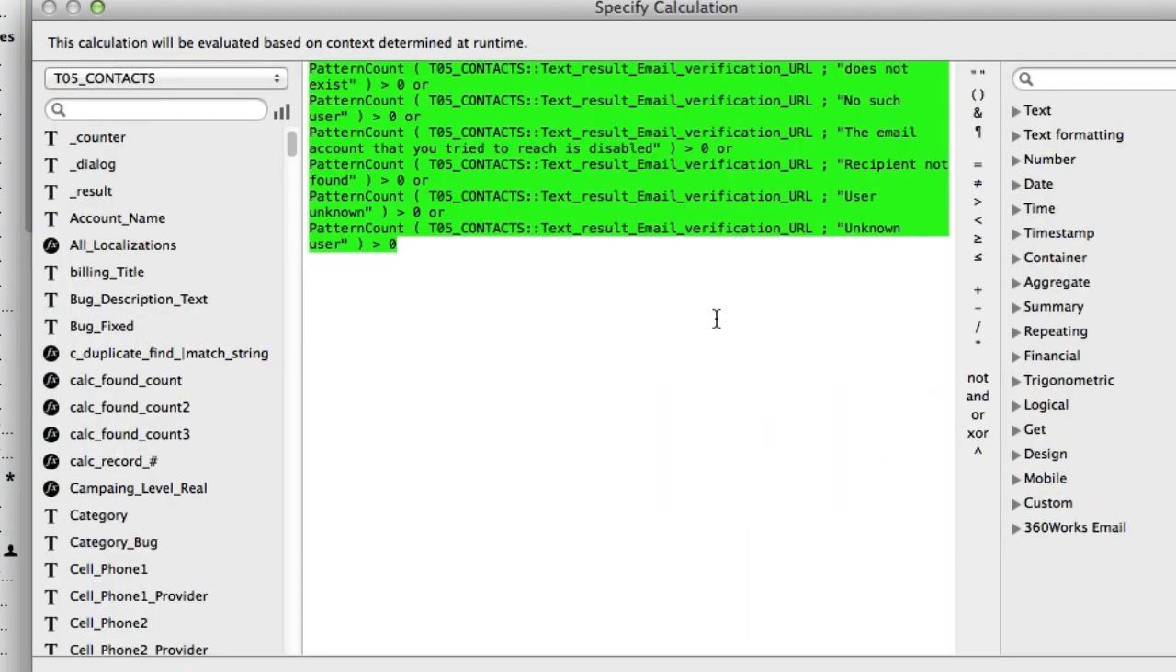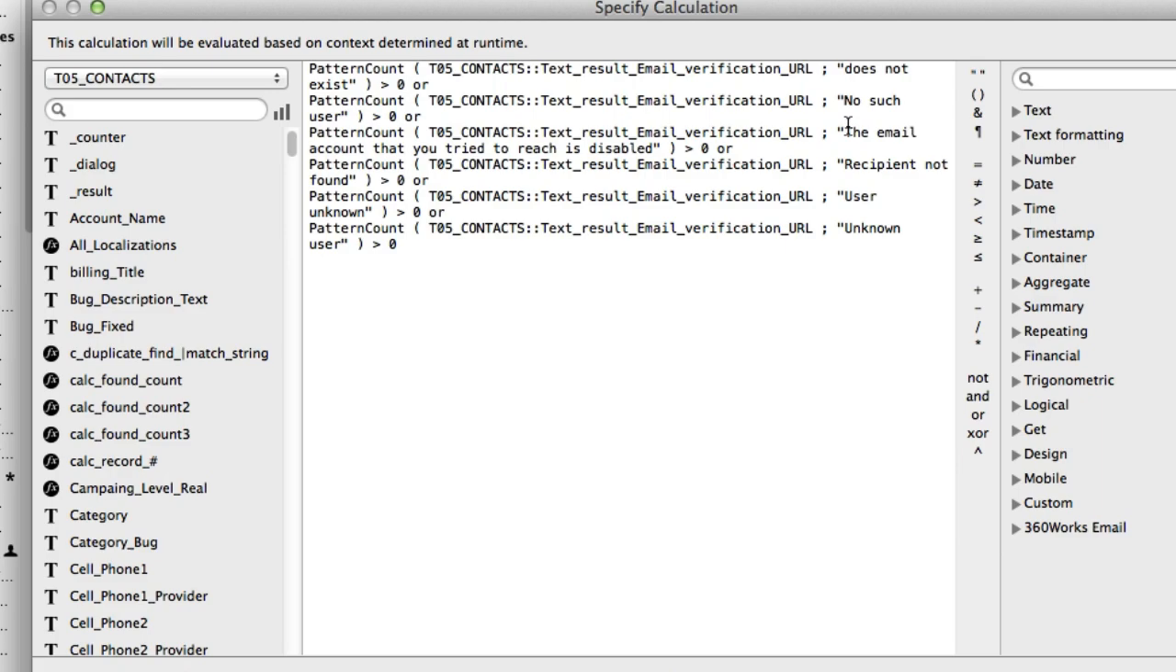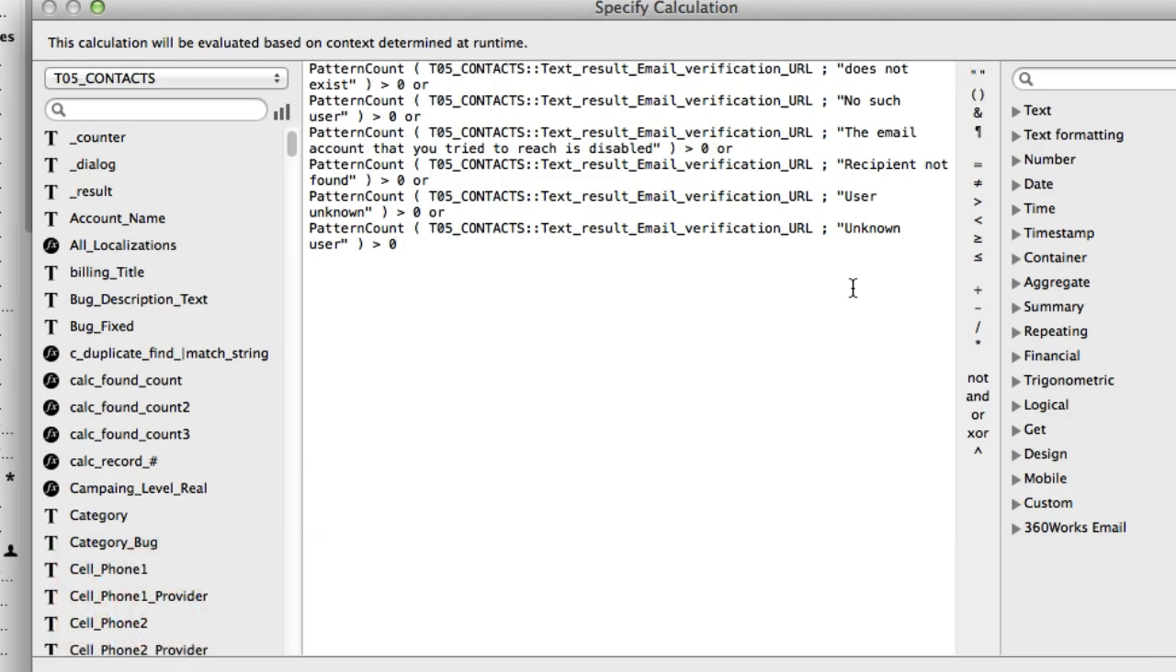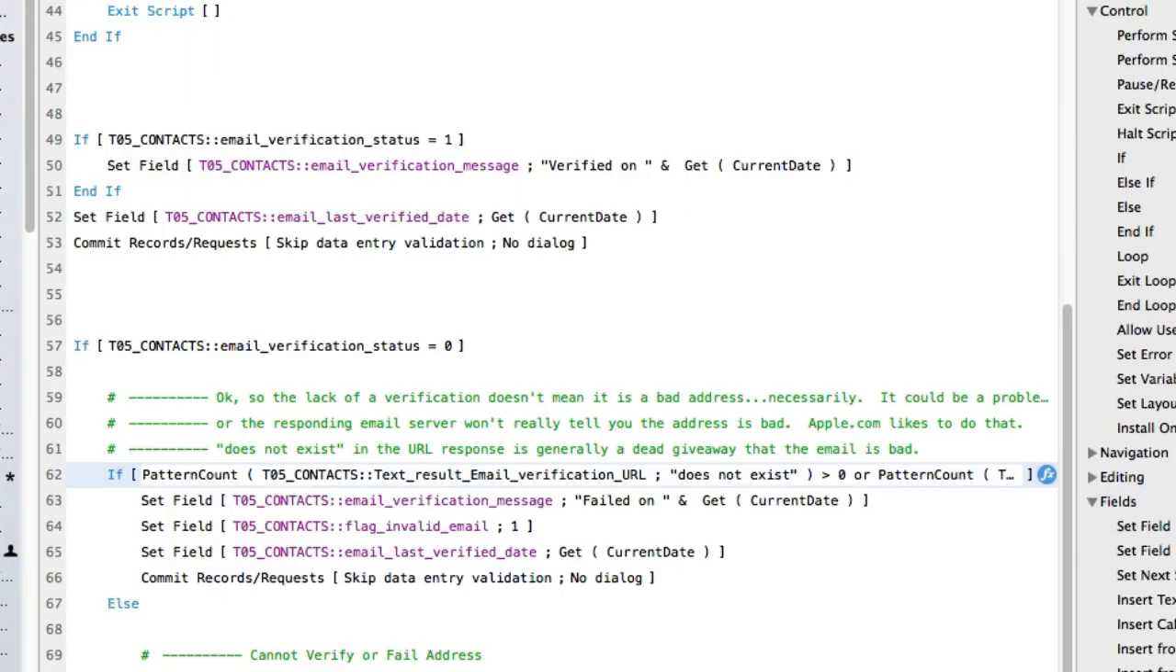Now, what we do is we're looking for all these conditions here. Does not exist, no such user, the email account you tried is disabled, recipient not found, unknown user, all these types of things. If I find a new situation, I'll put it in here. Now, you could search for an error 550, but I found situations where you'll get 550, but it's actually not an error. It's actually unverifiable. So for those of you who think you're really sharp and you're just going to put the email error number in here, that's not a concrete fix either. So once again, you have to be a little clever about this and write your own routine here.